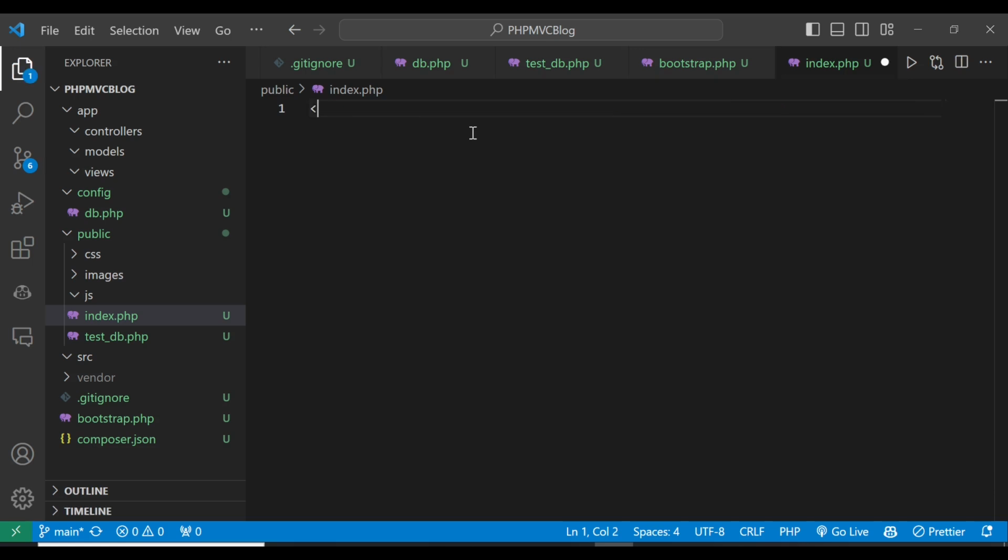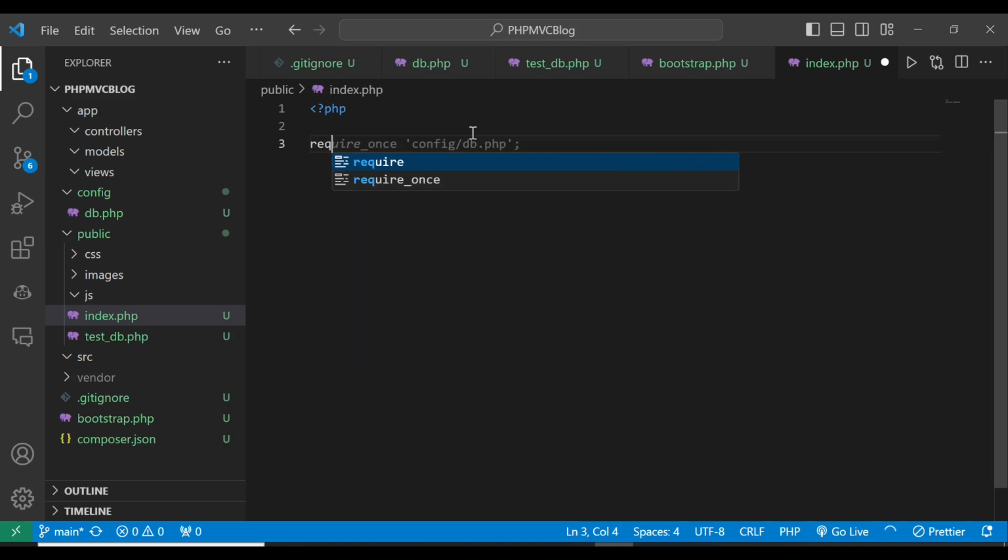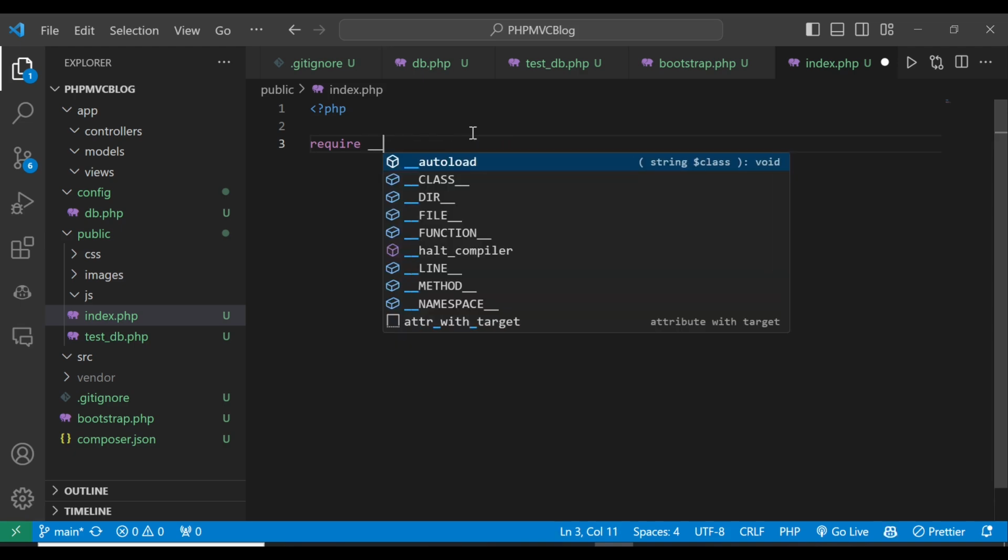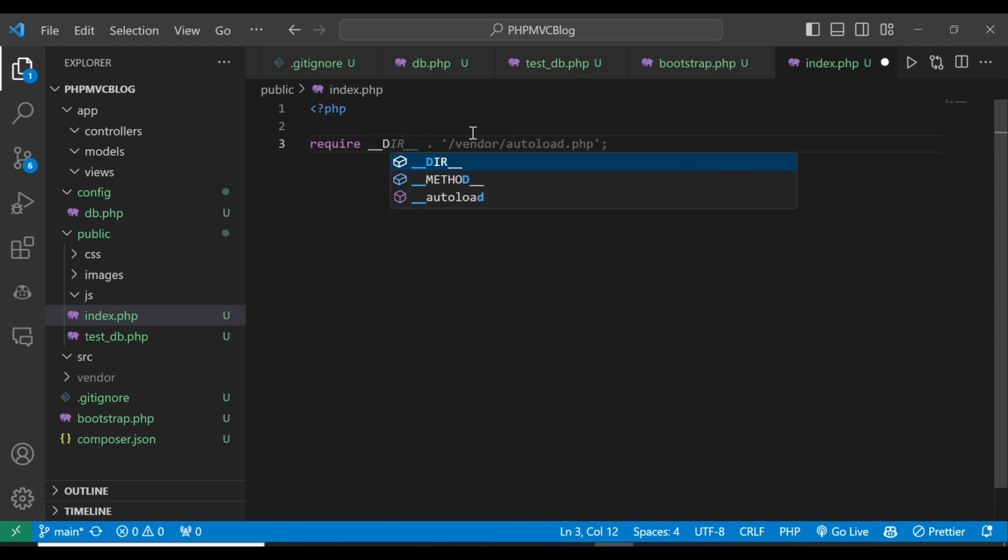So once you have this file like that, within your index.php, which is this one here, what I would like you to do is start with your PHP, and then I want you to require this given file here. So you're going to have __DIR__, and then you're going to have two dots and then bootstrap.php.